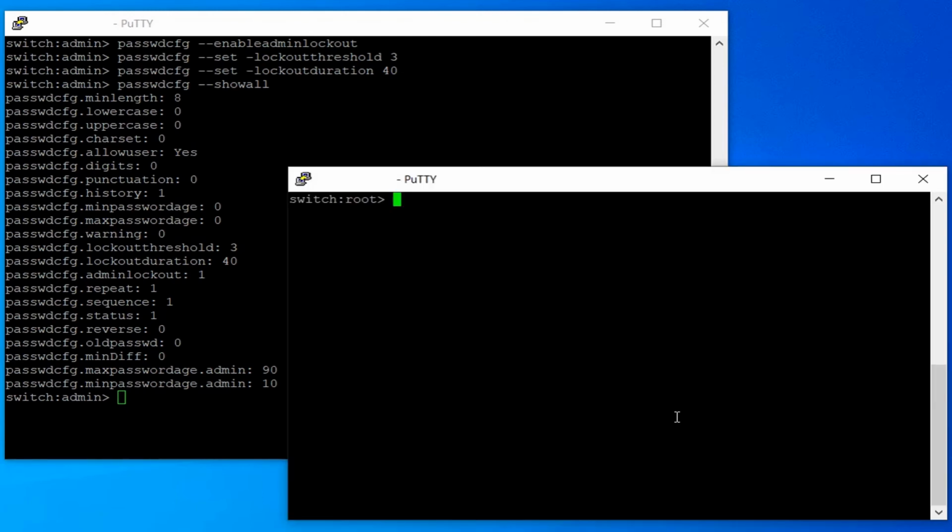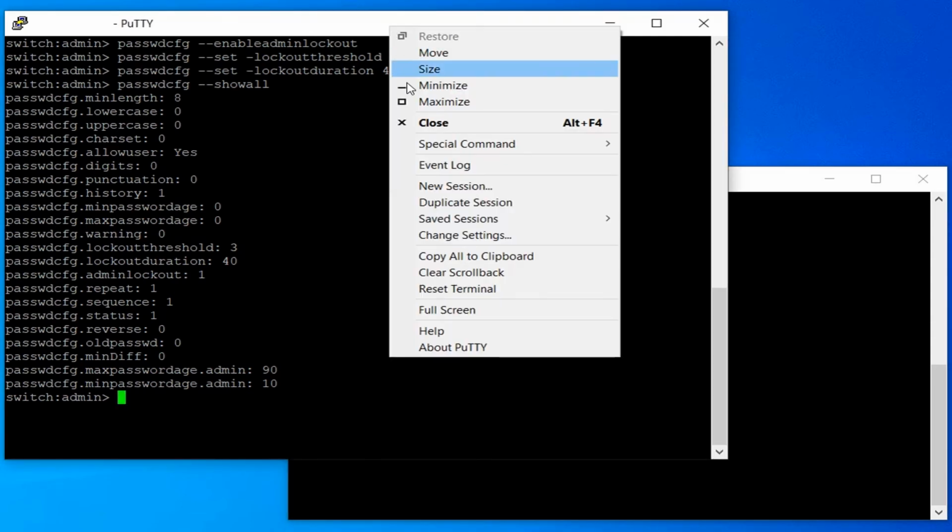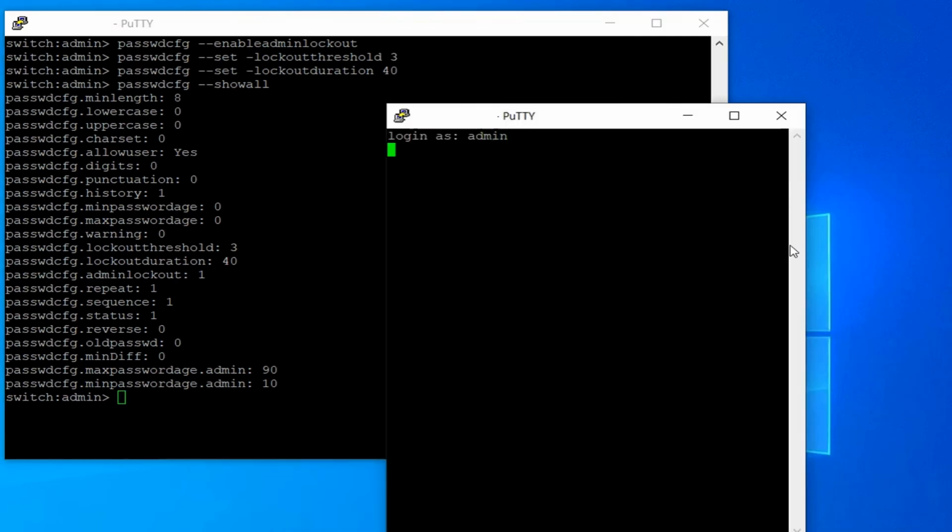To unlock an account, log into the switch using an alternate user account that has admin or security admin permissions, or log into the switch with the root account. Run the command user config --change admin -u option to unlock the account. You can now re-log into the switch with same account that was locked previously and enter the correct password.